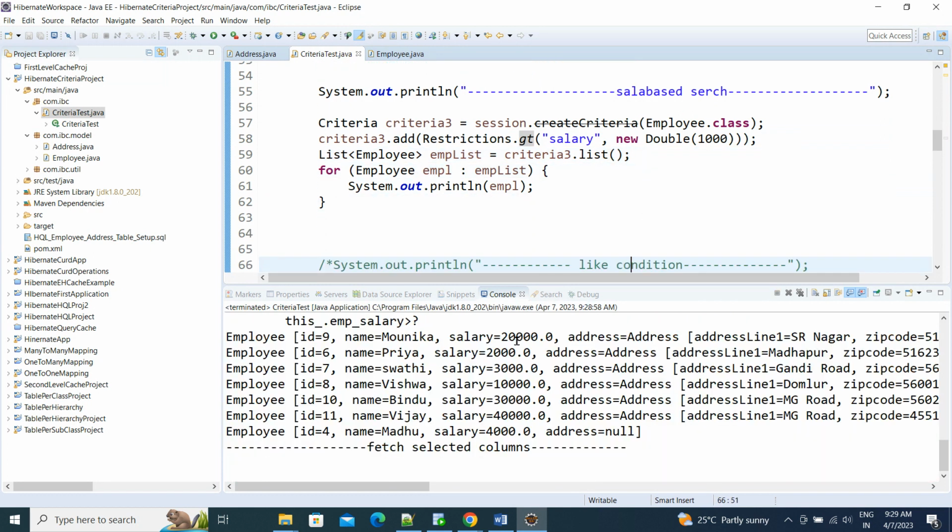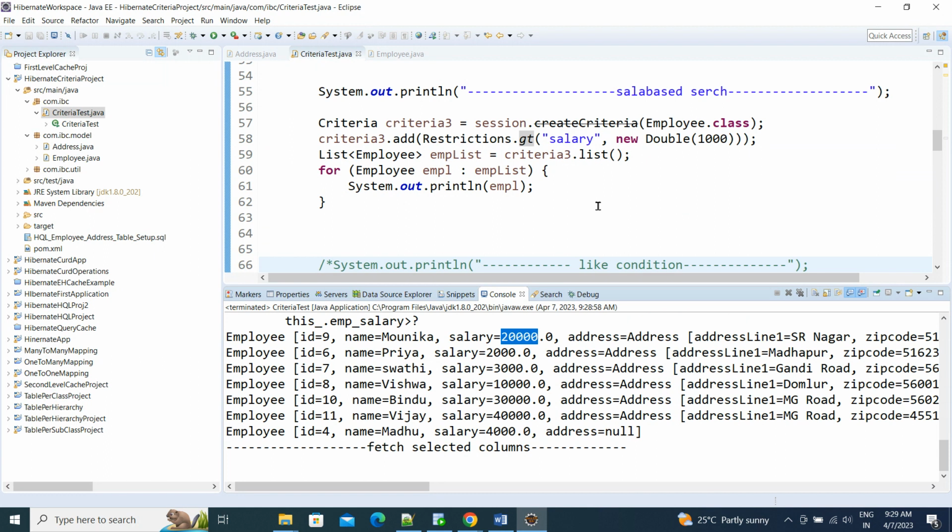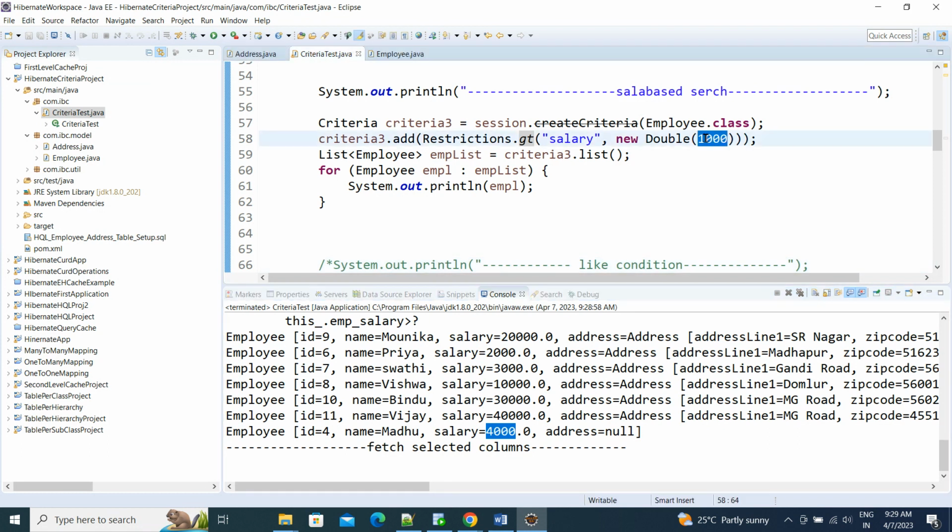It is giving all the records whose salary is greater than 1000: 2,000, 3,000, 10,000, 30,000, 40,000, and 4,000. Even though a 1000 record is there, it is not coming because we used GT, not GE. GE means greater than or equal to, but we passed GT.